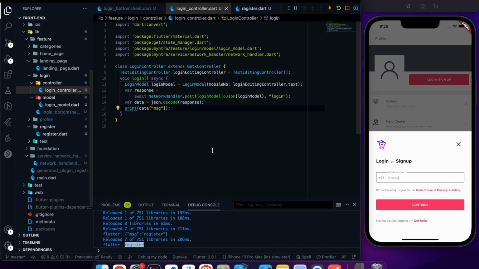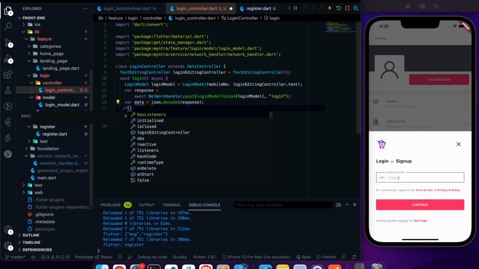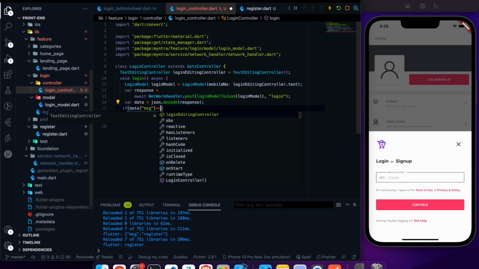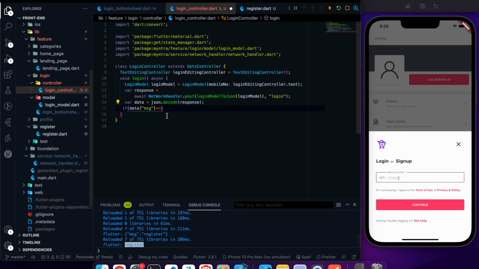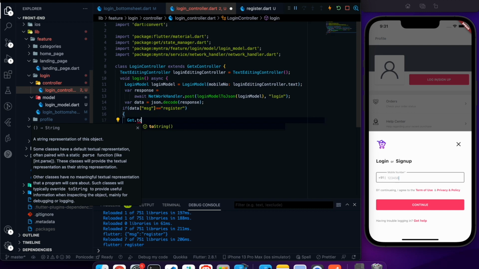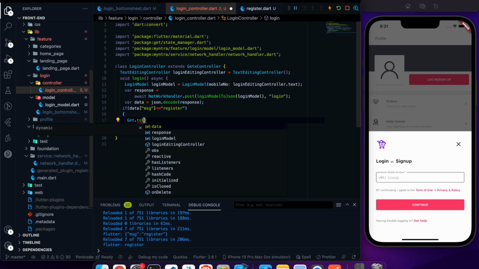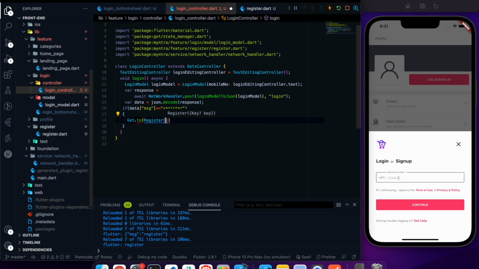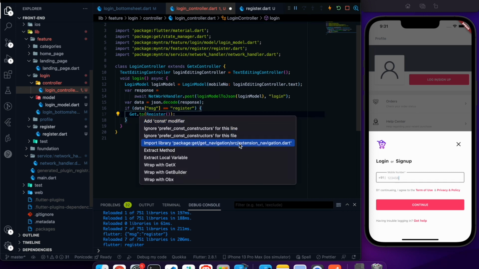I wanted to do something over here: if data.message is register, then I wanted to navigate, Get.to, and pass the Register screen. And why is it giving this kind of error? We have to use the navigation.